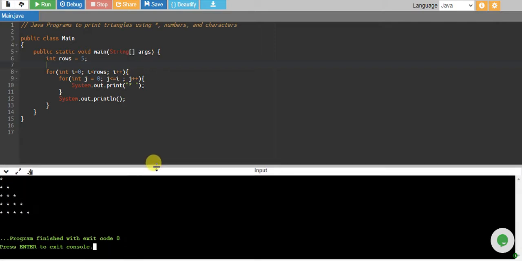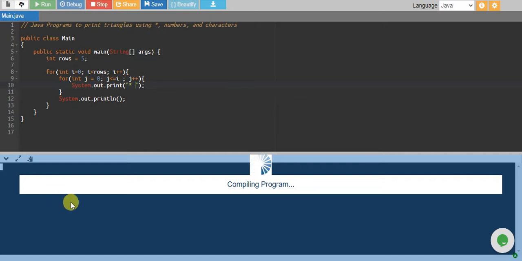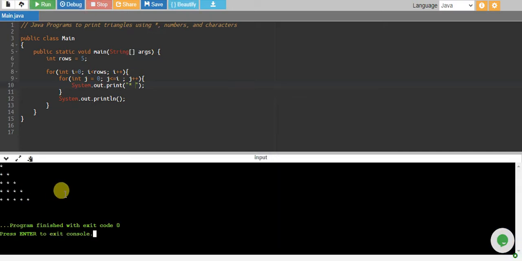Okay, so we have 5 rows and this actually printed 5 rows: 1 2 3 4 5. There we go. Actually if you remove the space, it will look something like this. Okay, so if you give a space, this is expanded a little wider.